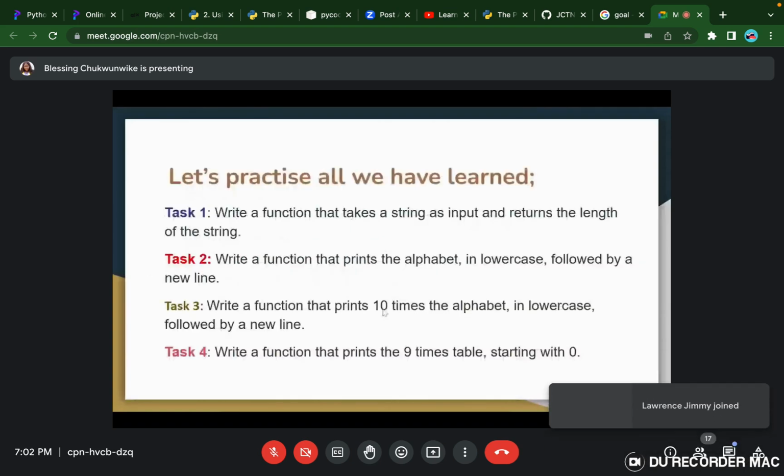Now we're going to be practicing. We're going to be creating functions, and so we'll do this together, okay? Let me share my screen. That's my C compiler.